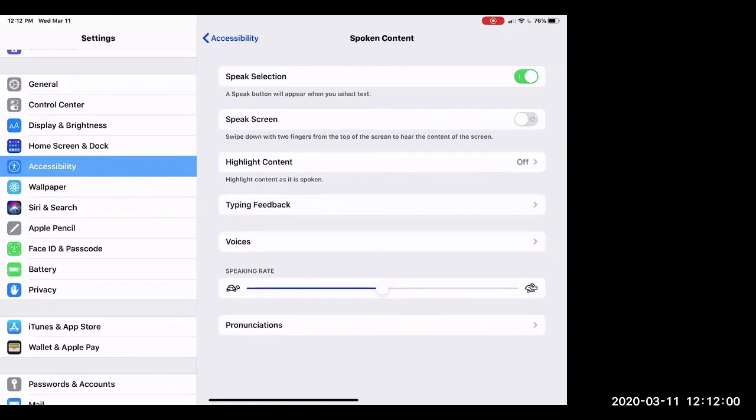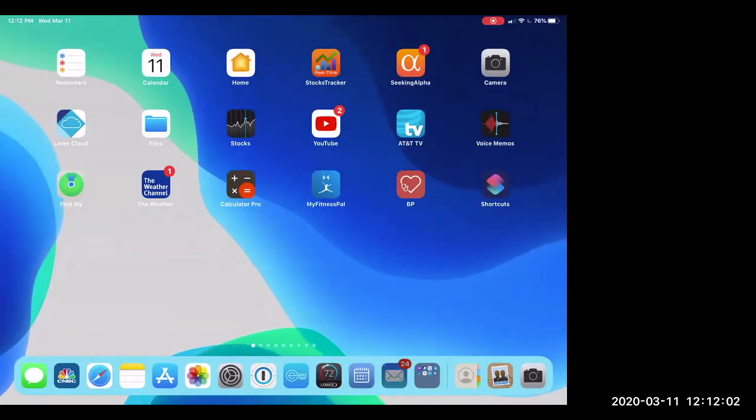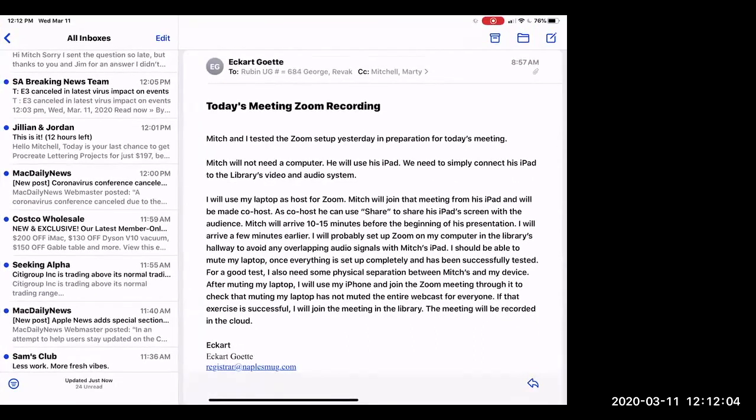So I've got it on and I'm going to show you how it works. I go into mail, spoken content. Yeah, I got that. Okay. So now I'm in this email that Eckert sent me, okay? And what I do is I go in here and I select, I'm just going to select down to here, okay? Now I tap on that.